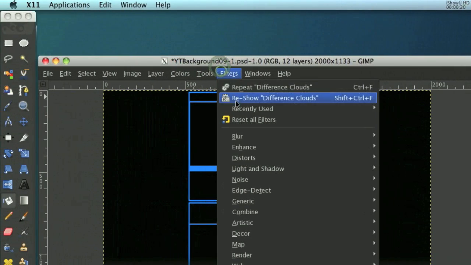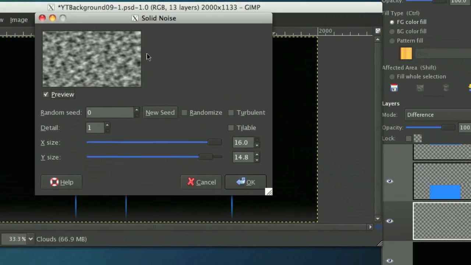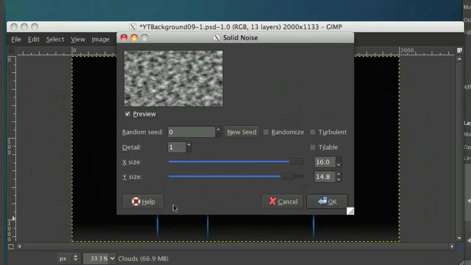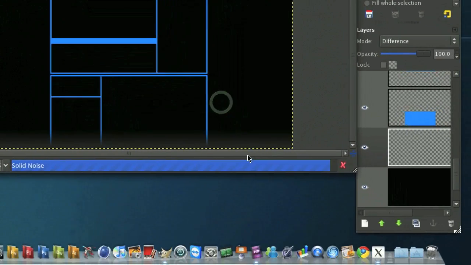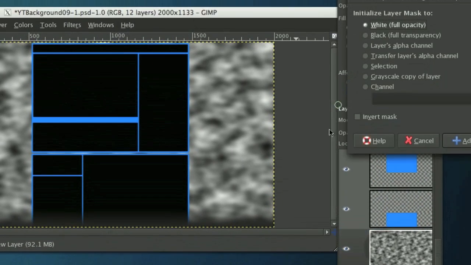and now we're going to go Filters, Render, Clouds, Difference Clouds. And as these clouds suggest, they form a difference between the colors white and black, so we will go ahead and render those. Now I'm going to right click on this layer and add a layer mask.